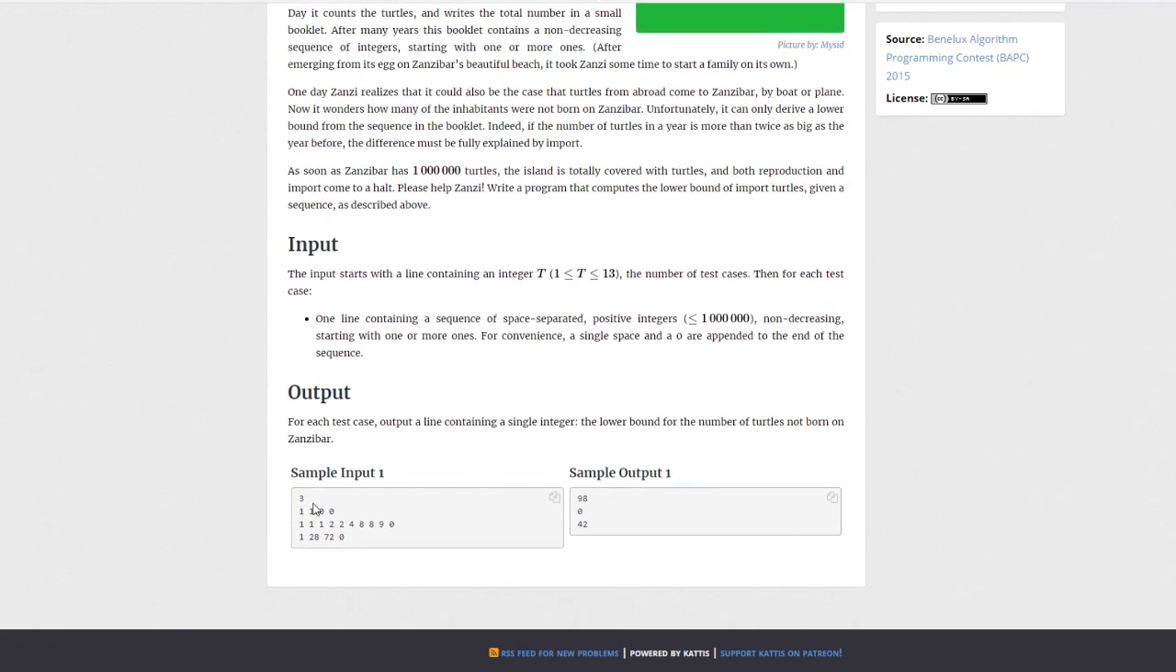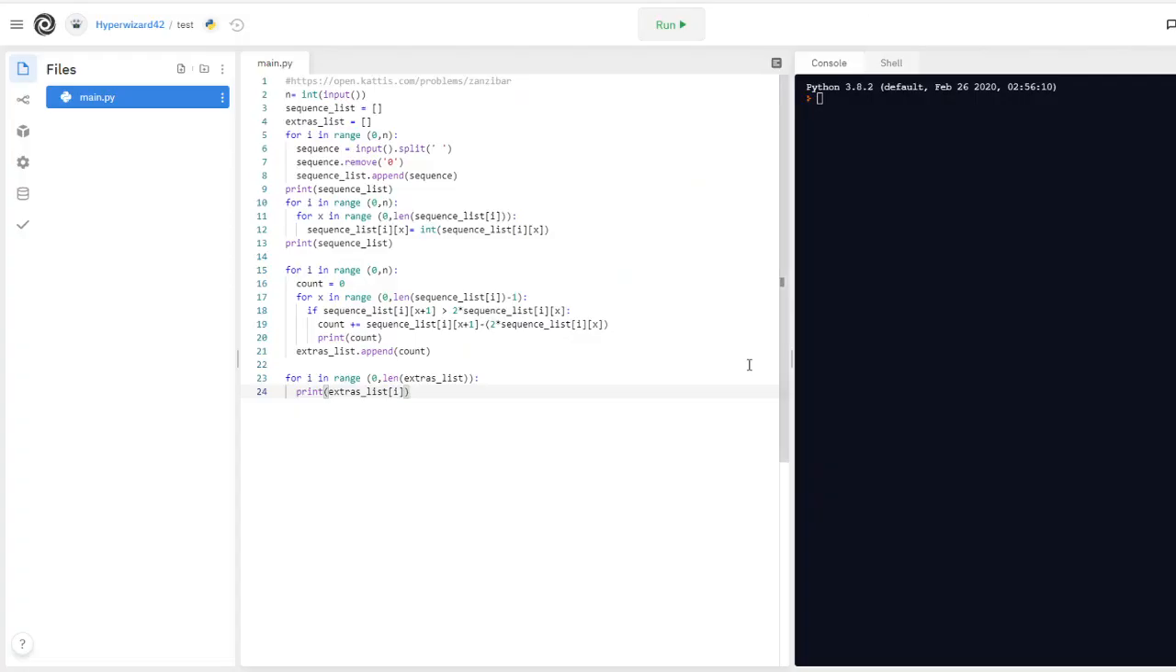So basically, the gist is you take in a certain number, you run that many iterations where you receive a sequence of integers that ends in 0, and you want to say how many turtles came from import, given that between 1 year and the next, so between two integers, the maximum that the population can grow by reproduction is to double it. So any more than doubling would mean that the extra turtles are from import. Okay, I'll run through the code now.